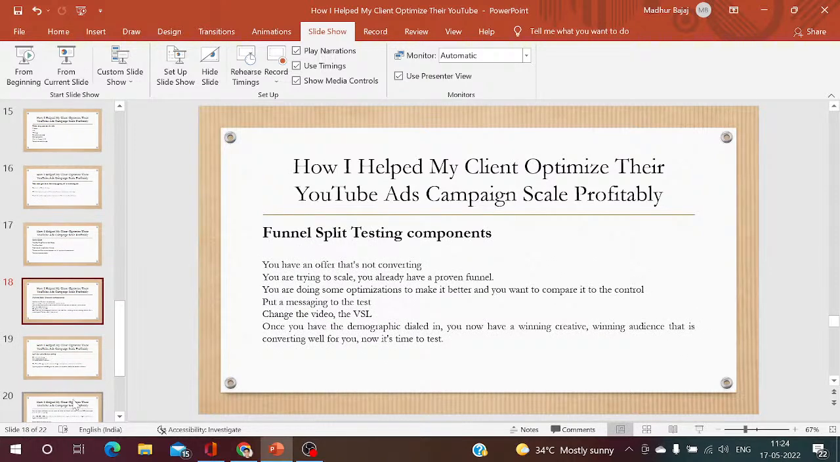Now we will discuss the funnel split testing components. You have an offer that's not converting. You're trying to scale. You already have a full funnel. You're doing some optimization to make it better, and you want to pair it to control. Alright guys, so you need to put a messaging to the test. You can change the video sales letter later as well. Once you have the demographic dialed in, you now have a winning creative and winning audience that is converting well for you. Now it is actually the time to test as well.